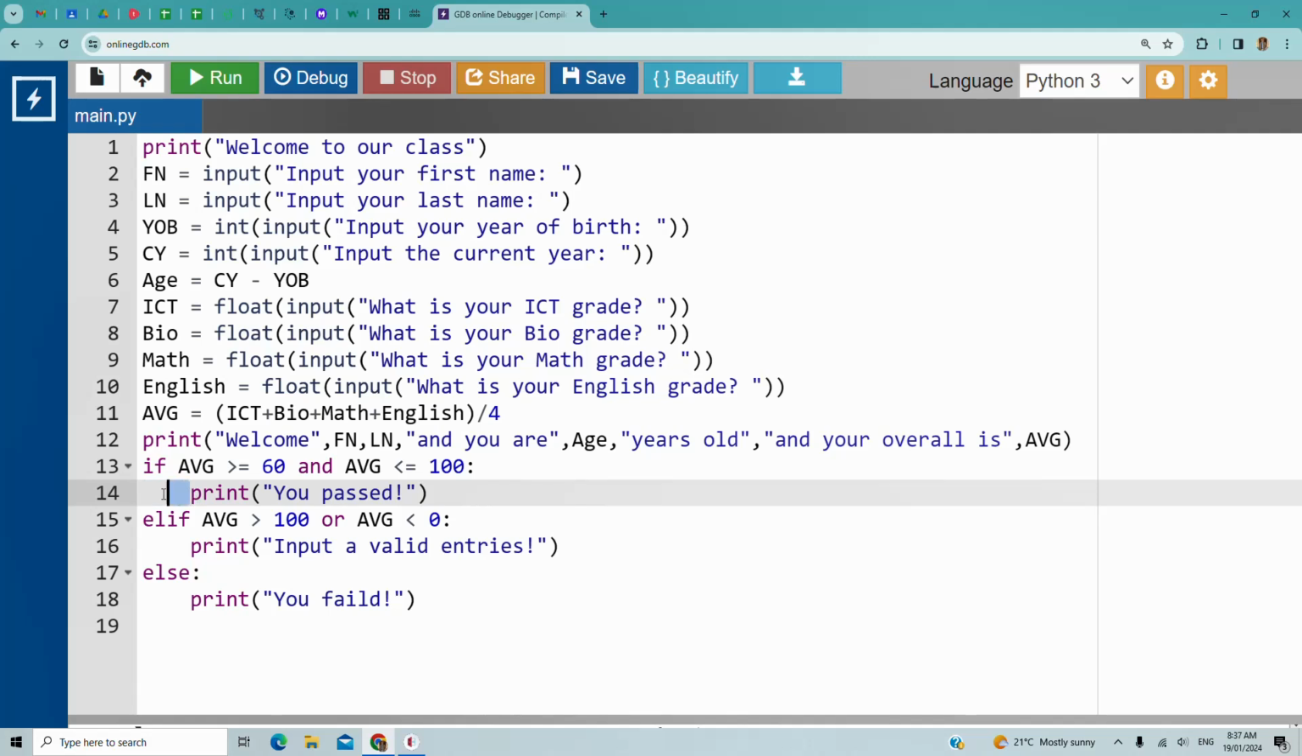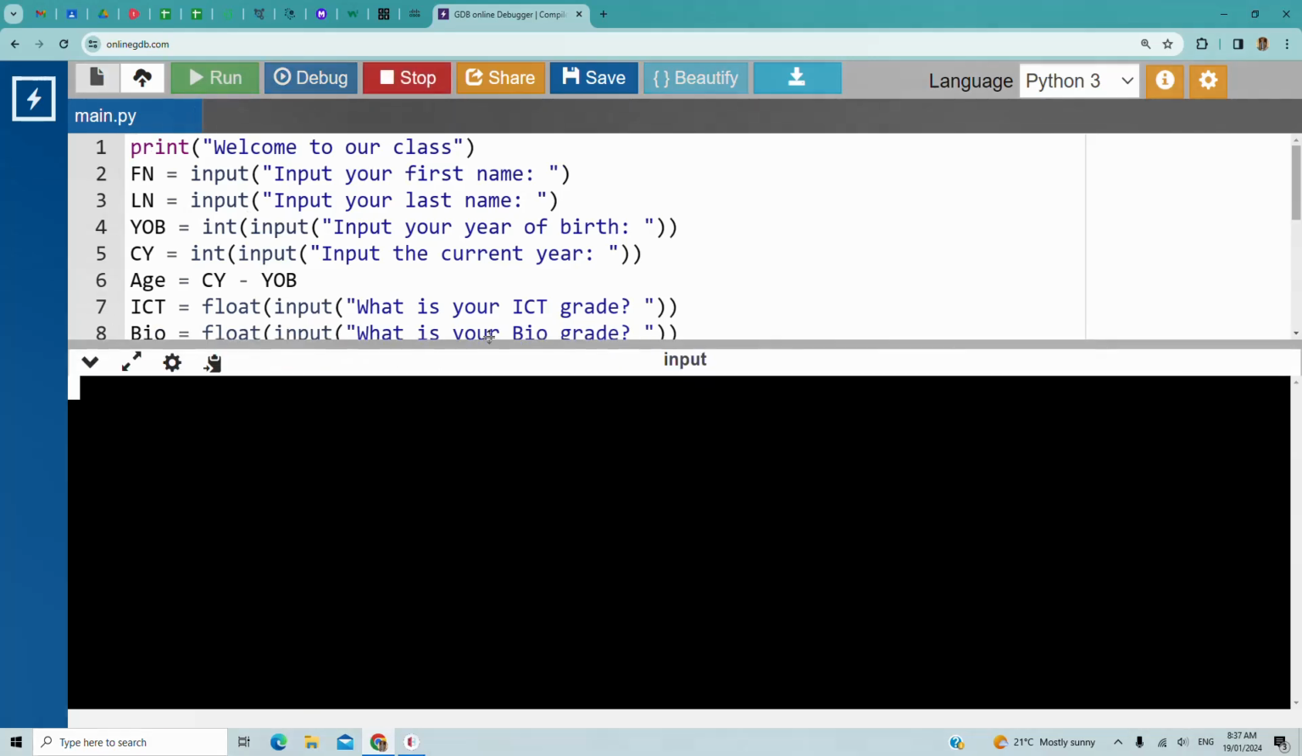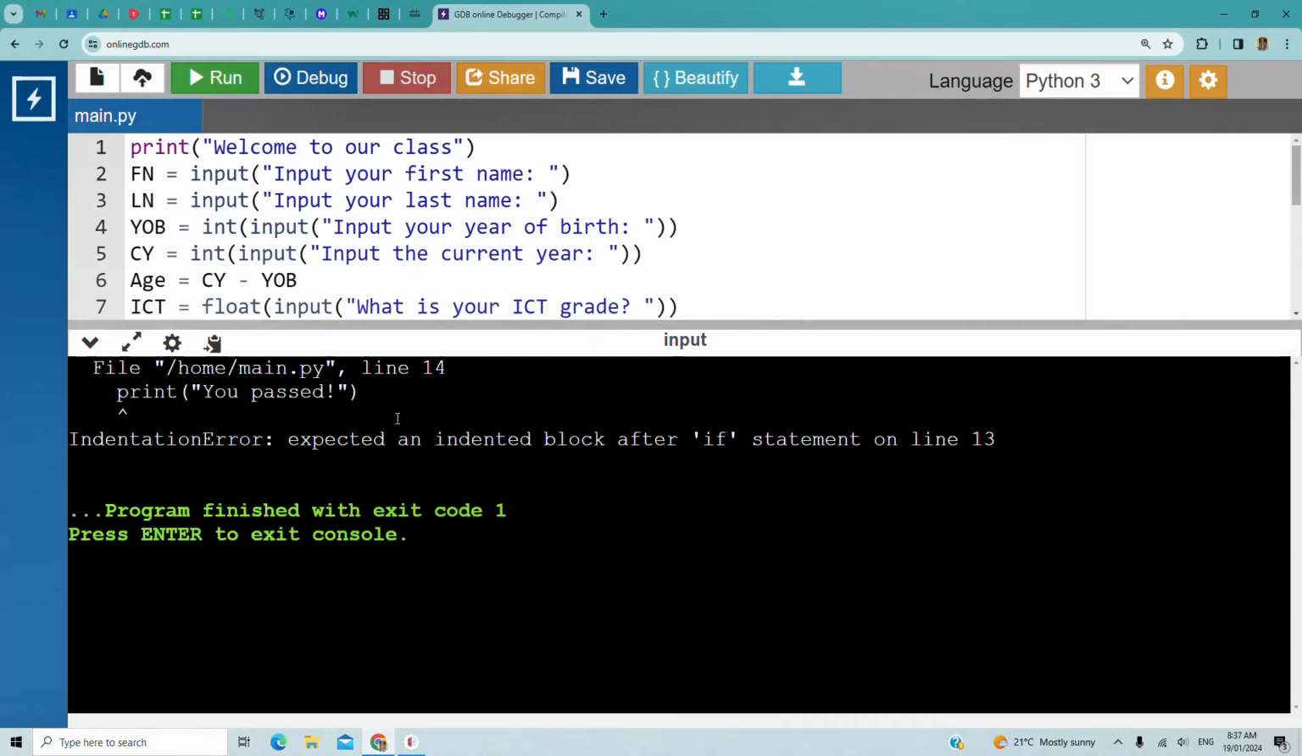If I erased this space and I tried to run this program now, can you see what happened? The program displayed an error message saying in line 14, there is an indentation error. Expected an indented block after the if statement. So you have to add the indentation. And this is important, by the way.